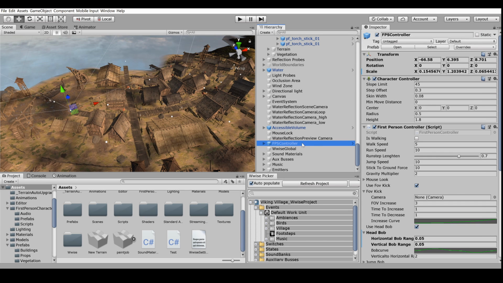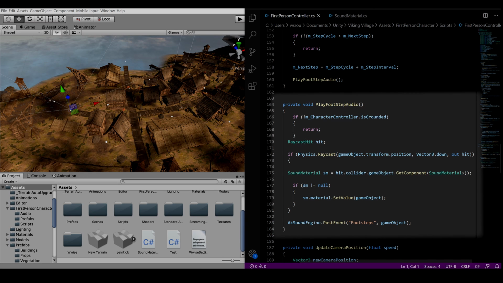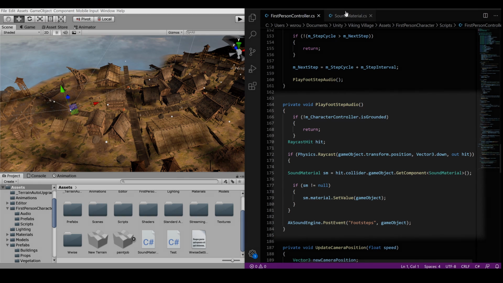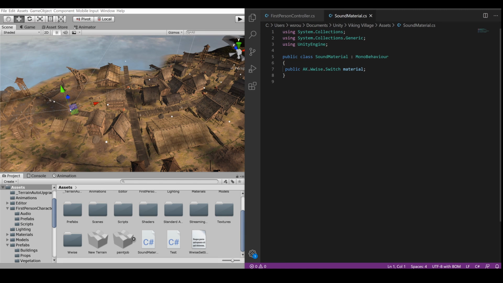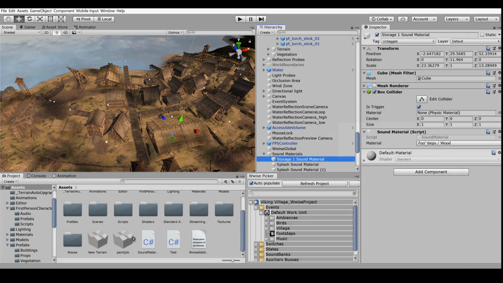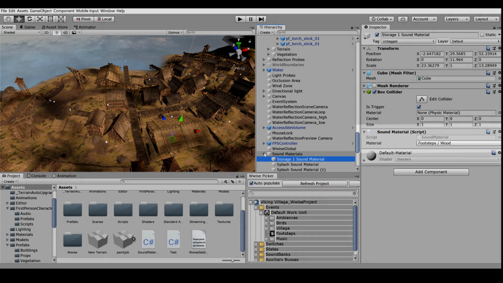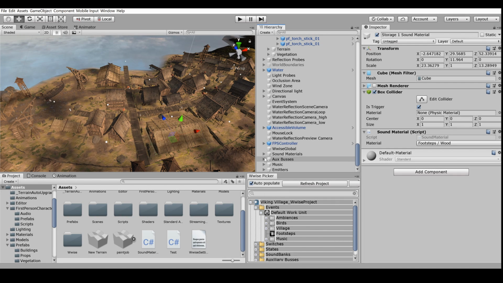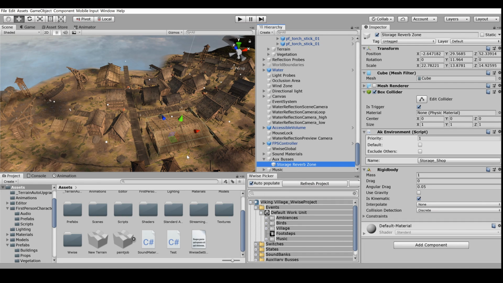I implemented the footsteps within the first-person controller. I made a ray tracing system which checks what material the player is standing on. The sound material then links this to Wwise. The footstep switch container will then change the sound based on the material. The storage reverb zone is made using an AK environment object.